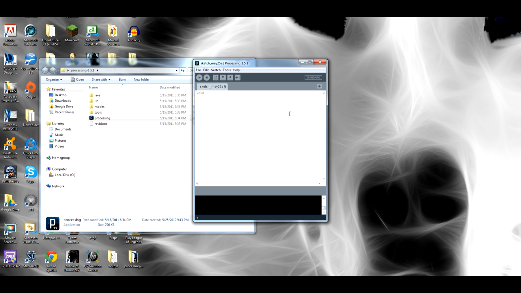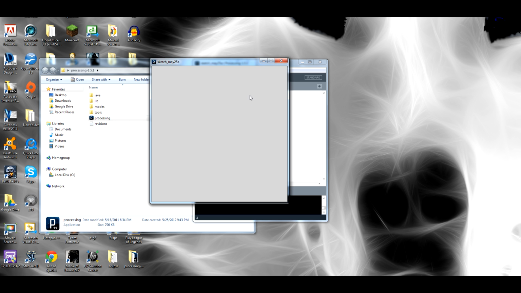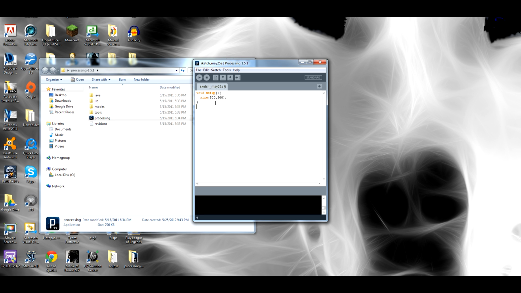So your general setup is going to be void setup, with some parentheses, and then you're going to close it out with a bracket. That's everything that you're going to want to set originally. For example, if you want to set the size of the window, size, and then the parameters, say 500 by 500 and a semicolon, and then when you run it, it's going to be 500 by 500 now.